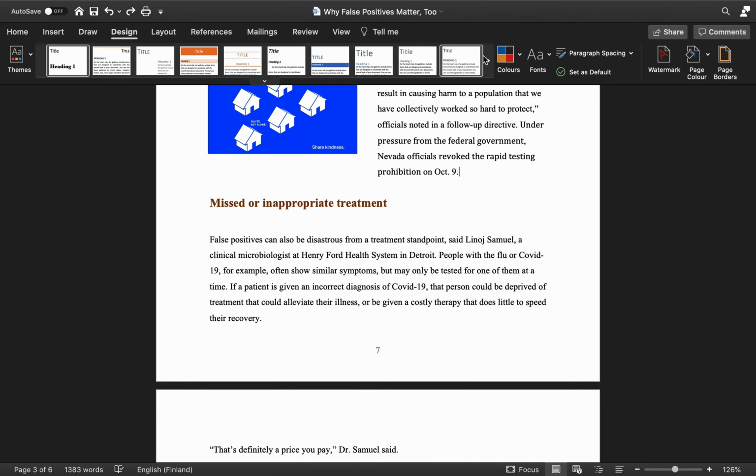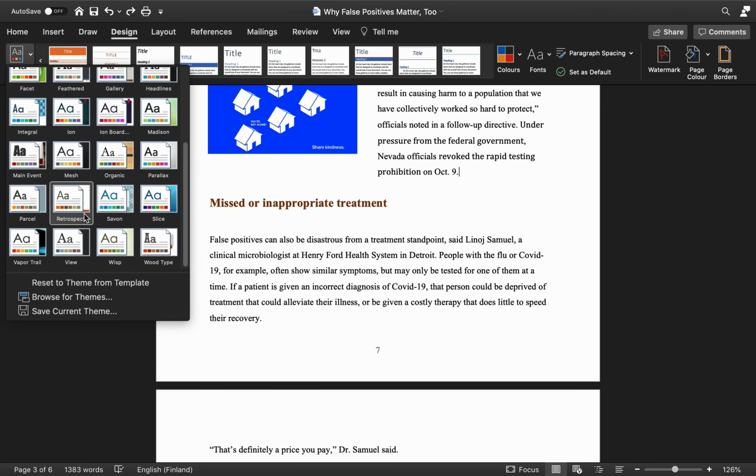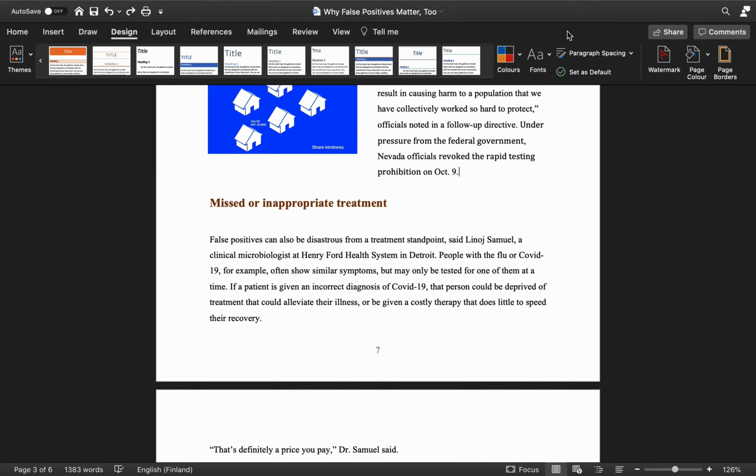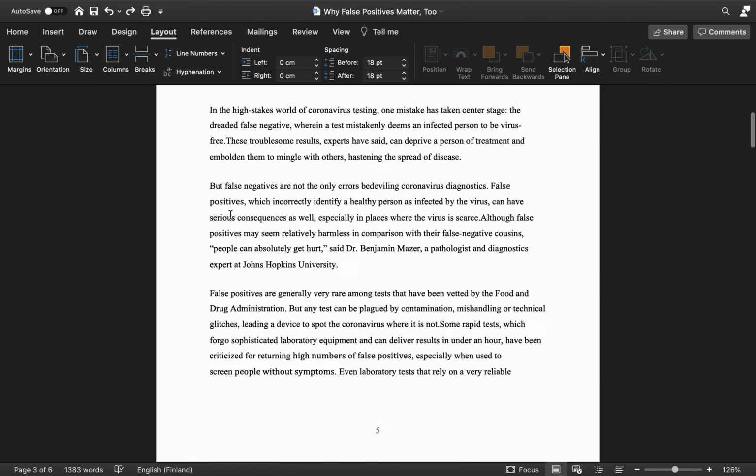In design, you have different themes that you can choose if you want to have a ready-made theme. You can see more colors and backgrounds and stuff like that. In the layout, then we have a lot more things that are important.